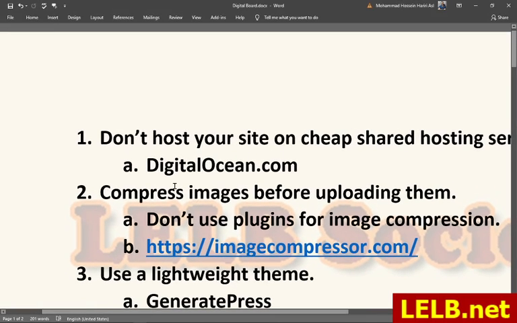First of all, the most important thing to do is to pay attention to your hosting service. I'm using DigitalOcean, and lelb.net runs on a VPS, standing for Virtual Private Server. At first I didn't have any information about how to run a website on a VPS, but fortunately there are so many tutorials on YouTube, so you can just self-teach. You can learn anything that is necessary, and I just did that. It was not that difficult.